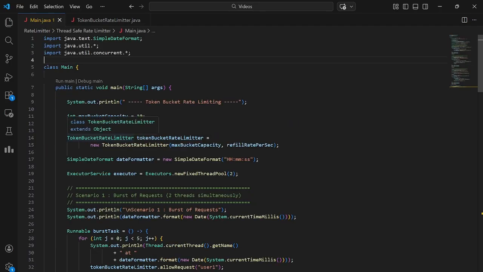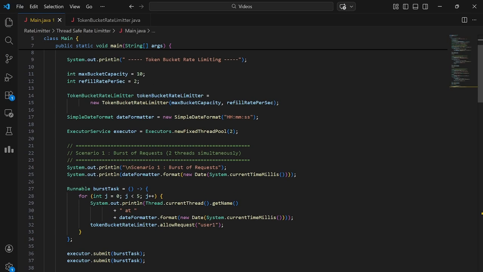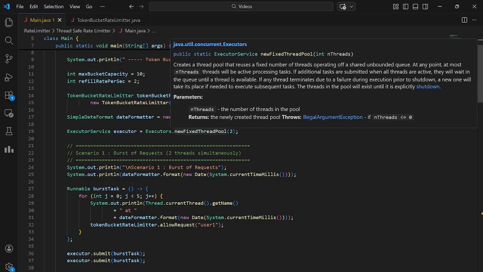Apart from that, all the three scenarios which I explained previously remain the same. So that is not changing. So here, as we mentioned, we are creating a multi-threaded environment. So here I'm using a thread pool.